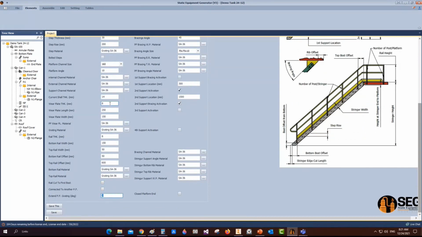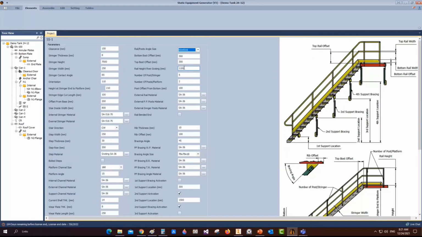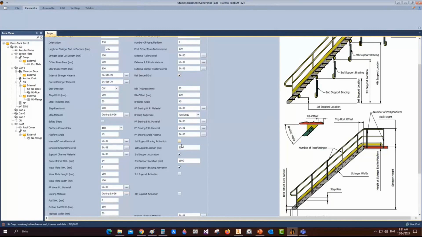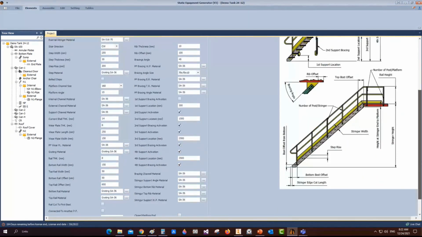define the platform, where the platform contact angle here, and let's define this to be 1 degree. On that side we will change the size of the rail post, so let's make it like that. The rail height, okay, rail bended end, to make a bend at the end here. Okay, thicknesses, so let's add some stiffeners here, here the second, third, fourth stiffener, so let's define the location of each one.